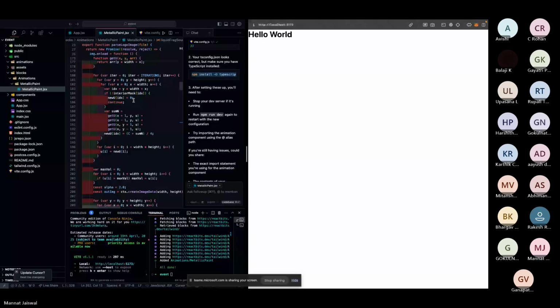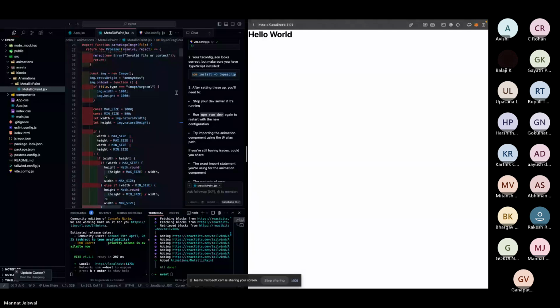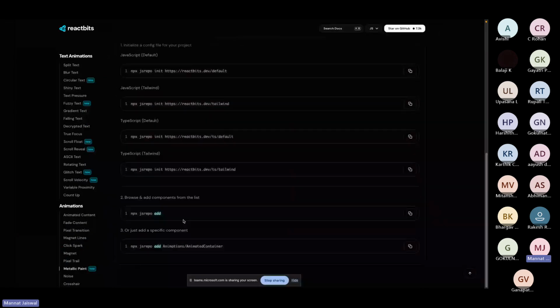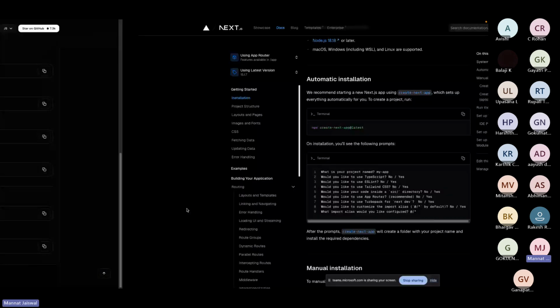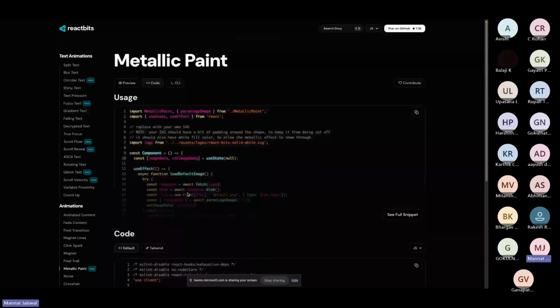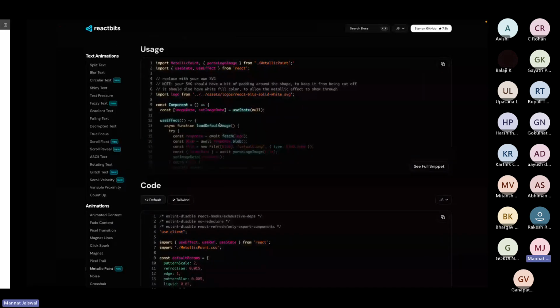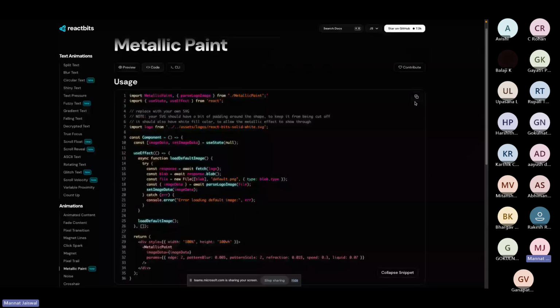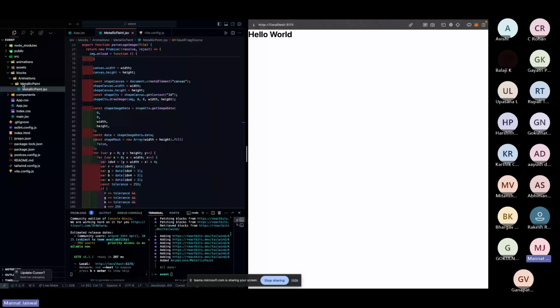We had added everything. Browse and add components from the list, or just add a specific component. Let's see. For using this, we had, okay, okay. I understand now. So let me copy this. Let me create another component called component for now. Let me add this code over here.